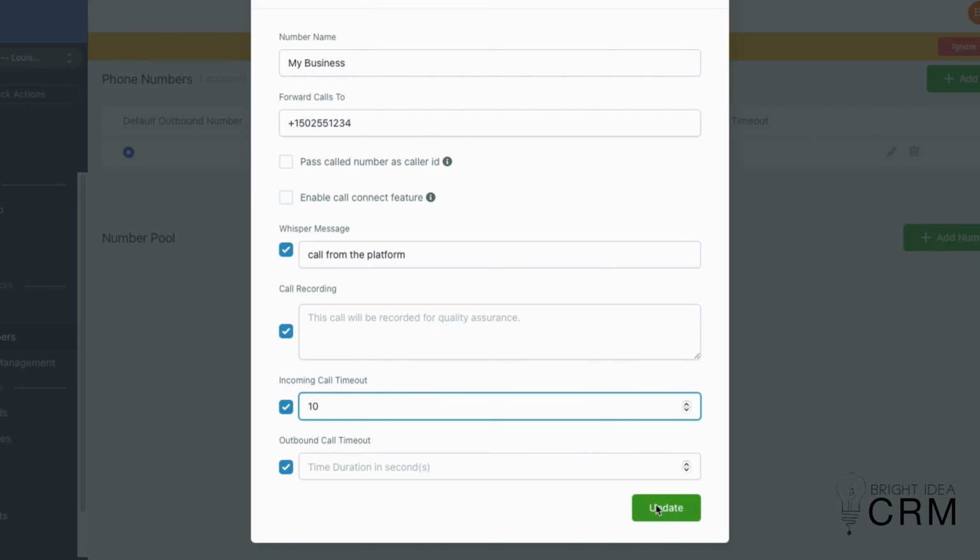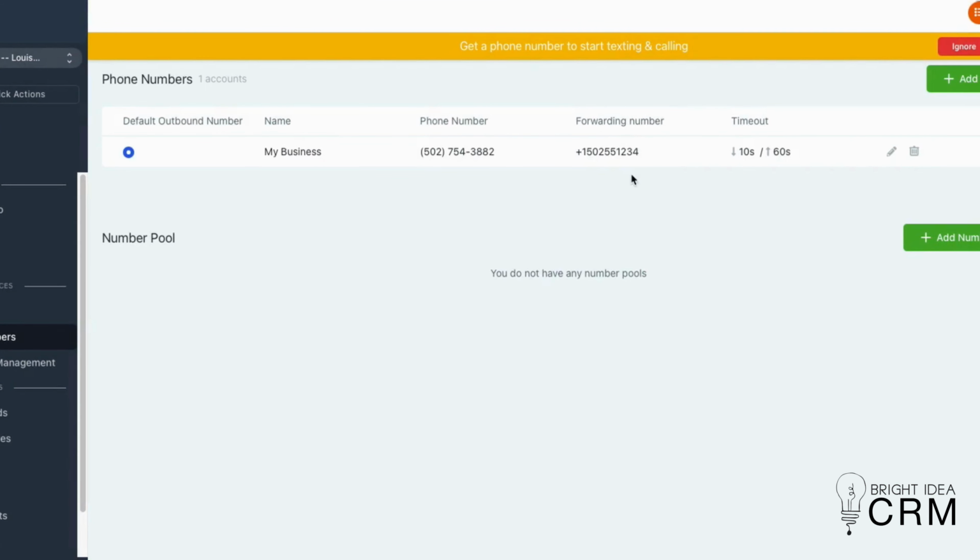Once you're finished, click update, and that should save your phone number. And now when anybody calls that phone number, it will forward over to whatever phone number you had set up. Now, on top of that, this is going to be something that is used. So you want to make sure where you set this up that it's going to the right forwarding number, and you got everything set up before sending out text messages and calls and things like that.